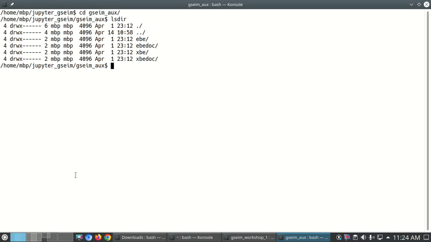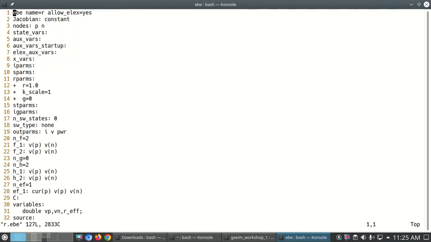Okay, so here is our GSEIM auxiliary folder, and within that folder we see that there are these subdirectories: EBE, XBE, EBE doc, XBE doc. Let us go to the EBE folder and let us look at the resistor template, that is r.ebe. Alright, so here we have the first line EBE name equal to r. That means this element has name r, and that shows up as the type in our circuit file.